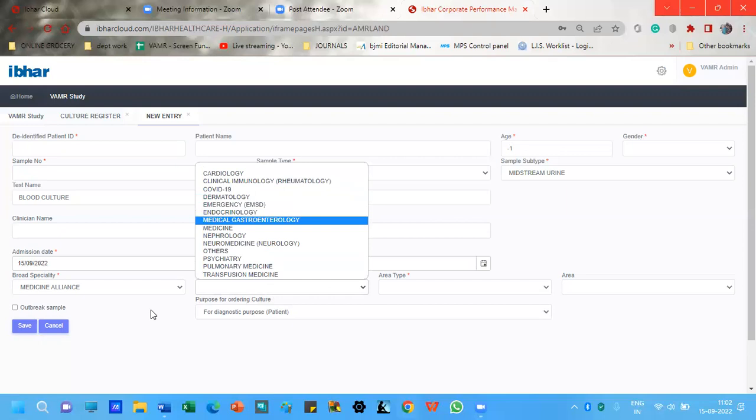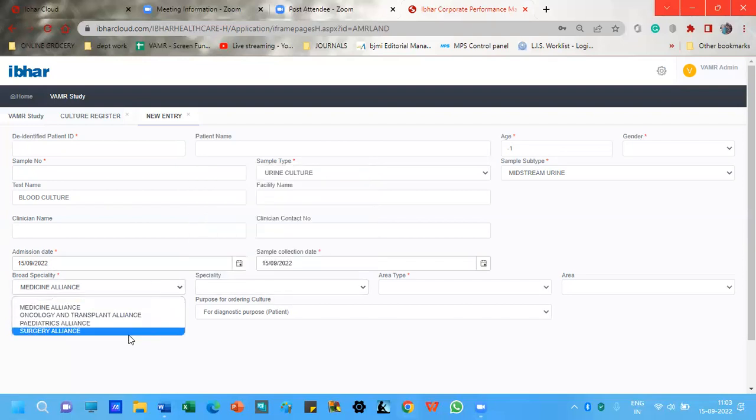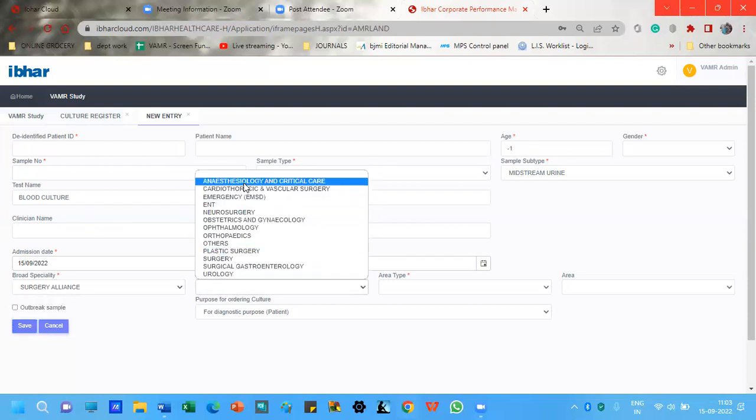Once you click on the Medicine Alliance, all the common Medicine Alliance subjects will pop up here. If something doesn't fit what is entered here, you can mark it as other, but all the major Medicine Alliance subjects we have kept in the drop downs. Medicine, nephro, MG, endocrino, dermatology, clinical immuno, cardiology, etc. Similarly, all the major surgery alliance departments are put into the drop downs. You can select from each of them whatever you want.